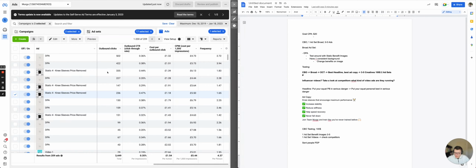Maybe the DPA, maybe the static image. You have 2 ads. Maybe you try that out at £50 and see if something comes around, while simultaneously running that £100 CBO top of the funnel testing campaign. Again, dynamic creative is super important. Best headline, best ad copy, 3 to 5 creatives again, 2 ad sets, and that should probably give you way more data.